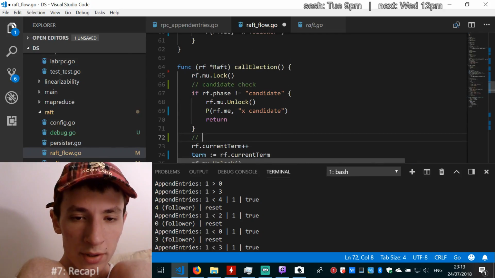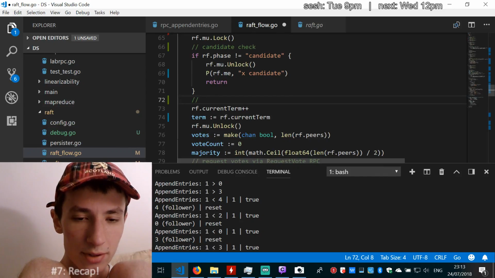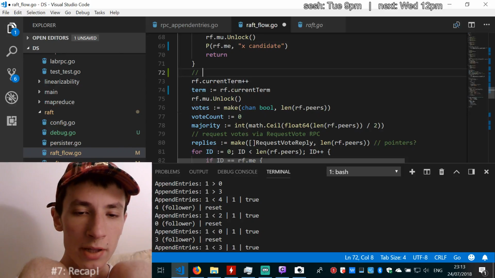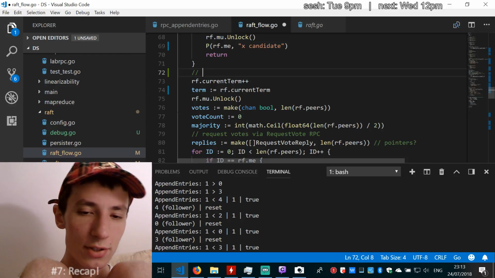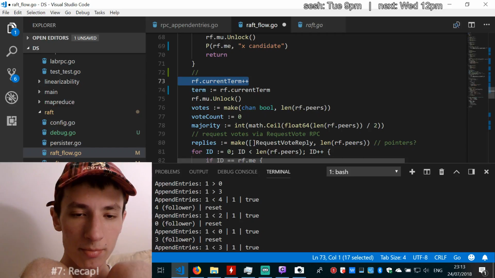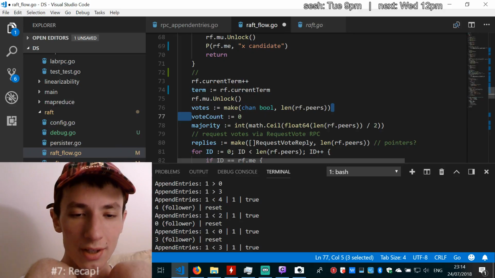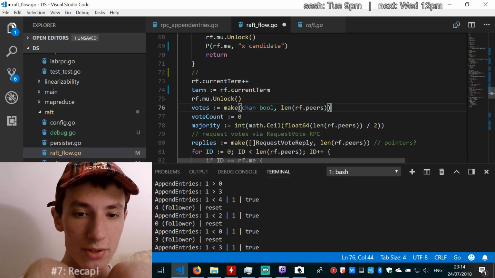Alright. What does call election do? Let me try to understand what is going on here. I increment current term. So every election starts with my own term being incremented. I then define a copy of the term variable, unlock the lock, and do some vote rigging. I call an election. So, votes: I make a channel to collect the votes in.